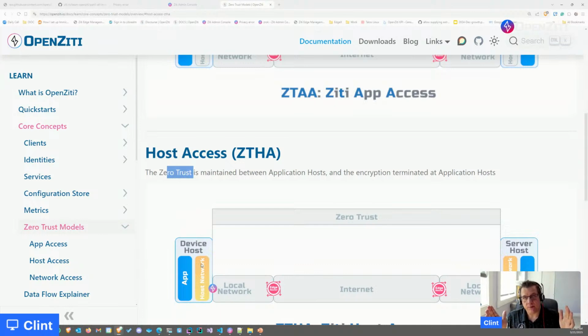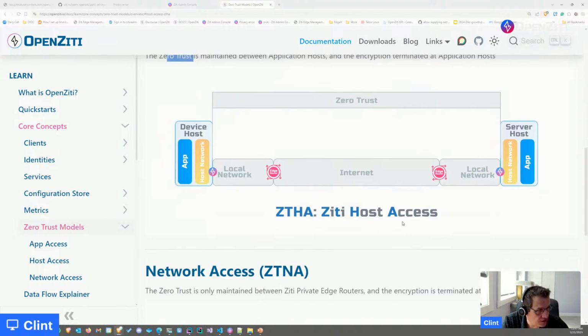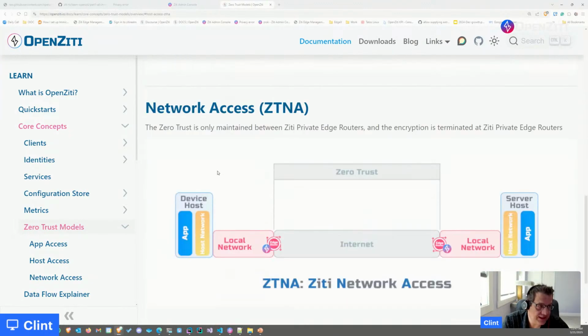And so we are reducing the zero trust zone as we go here. Also very good though, right? So here everything is localhost based, localhost to localhost. And then the least of the zero trust is the network access, where you not only trust the application, the device host, and the host network, but you also trust the remote network.